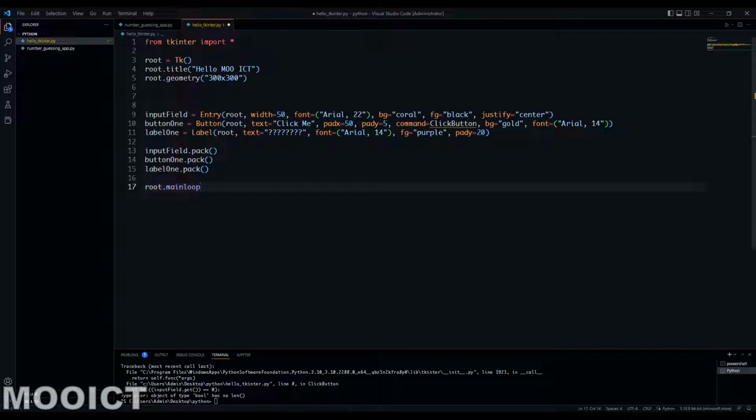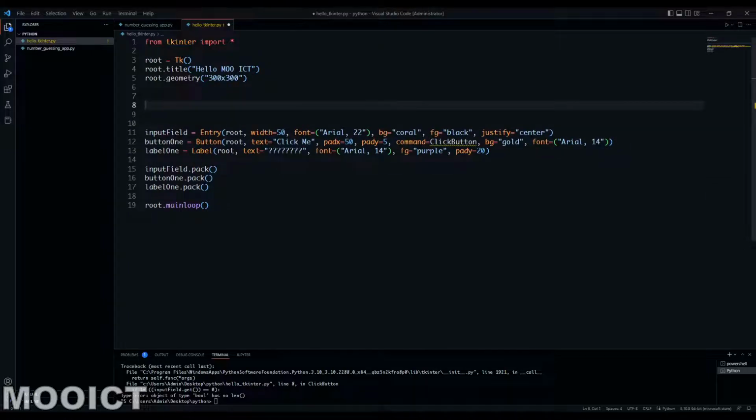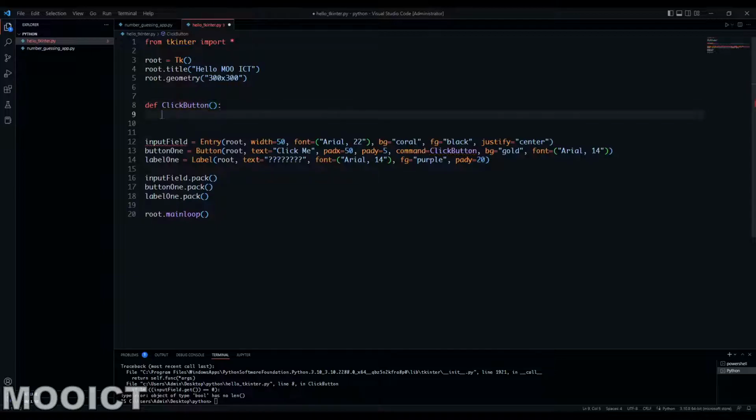Okay, so if I try to run this, I'm going to get an error to say this event doesn't exist. So I just need to define it above the definition for button one, so that the script knows that this function exists before button one is created. Let's go ahead and create a definition called click button, and underneath I'm just going to do a return, so it can stay empty for a little bit. I just want to run it and see what it does.